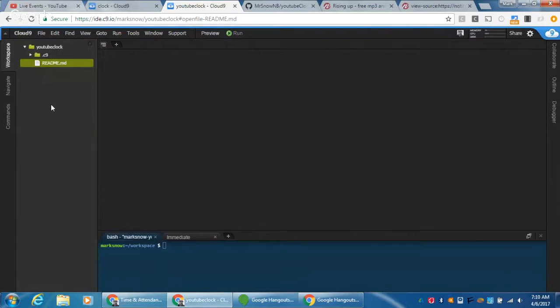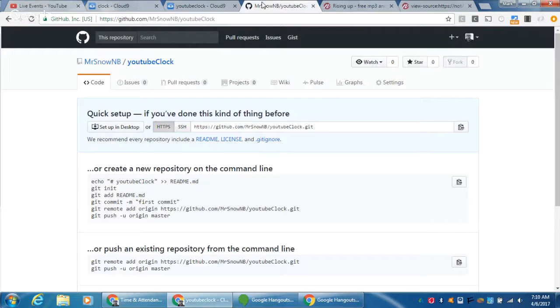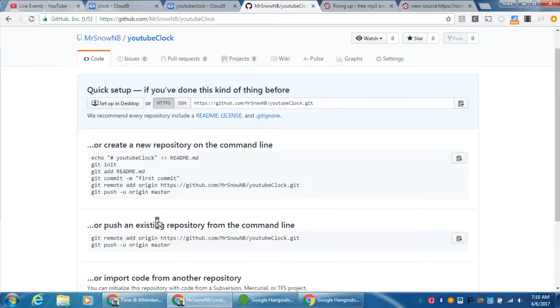So I have this YouTube clock here. The very first thing that you have to make sure you do is you have to initialize the GitHub project. So git init. All right, and you see right here, that's going to give me a Git folder. Make sure it automatically gives you a README folder anyway. And you can kind of see right here, it says git init, add a readme.md, which we already have. Then we have to add files, commit, and then push.